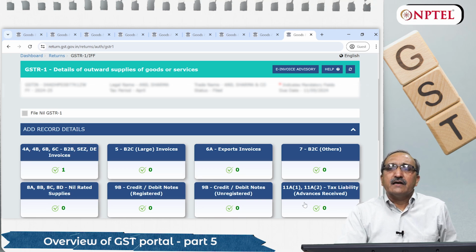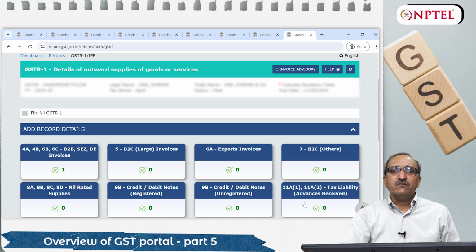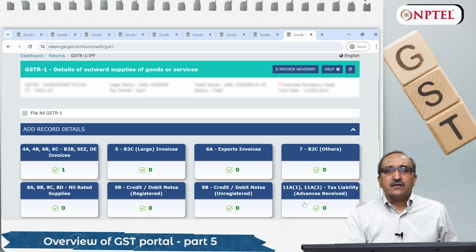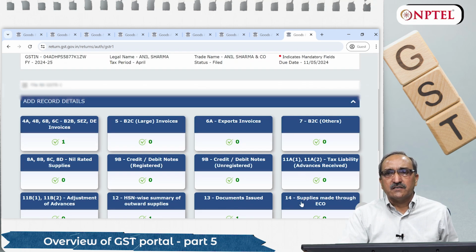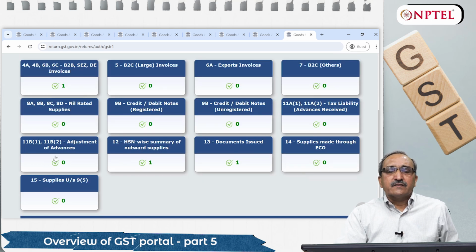Then tax liability for advance receivables. So friends, in case of goods, if you have received an advance, there is no need to pay tax on the advance amount. But when the bill is raised, definitely at that point of time you have to pay taxes. But in case of services, if you receive an advance, in the month in which the advance is received, you are supposed to pay tax. So you have to pay tax and give details over here about advances received. Then in the previous window you give advance details, and here when you are adjusting the advance against any invoice, you have to give details over here.